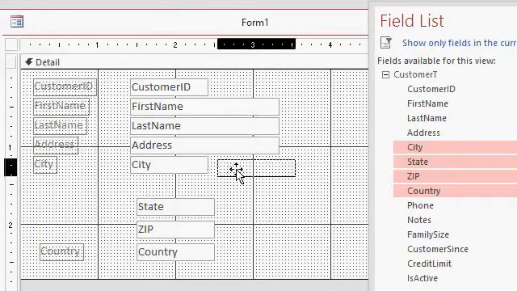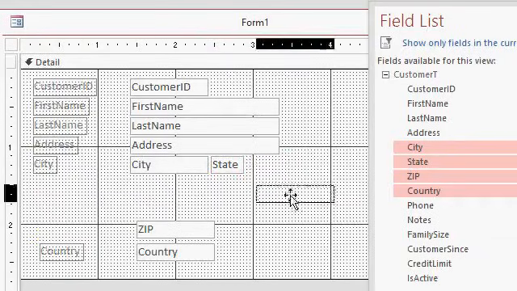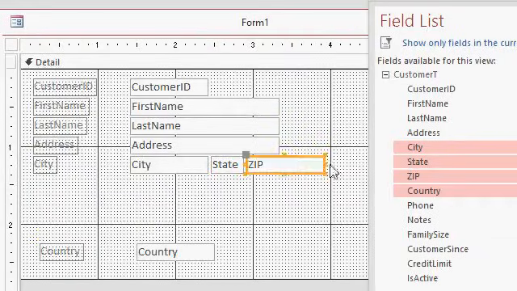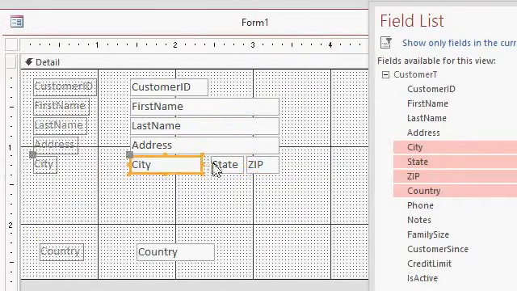State, I'm going to slide right up here, like that, and maybe shrink that up, because that's just 2 digits usually. Okay? And the same thing with zip code. Slide that right there, and drop it, and then shrink it up. Maybe city's a little bit too wide. Let's do that. Make zip a little bit bigger. So you can move these things around nice and easily.